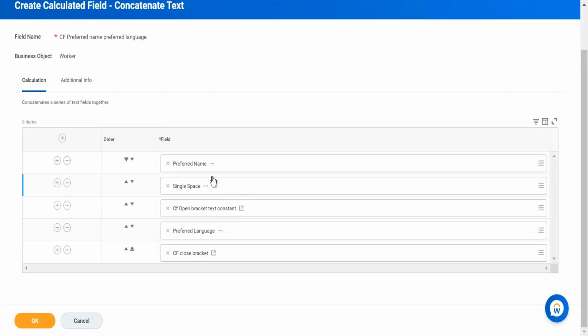So that is how you have built the sequence in which you want the entire text to appear. You will just put everything in that sequence.